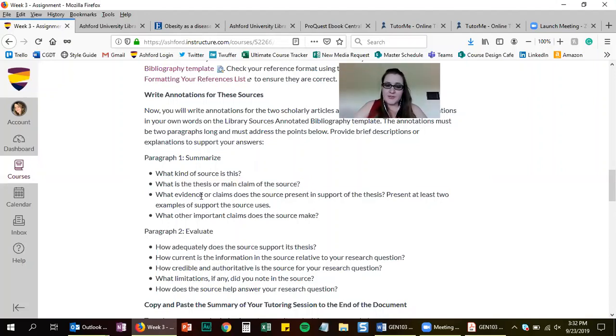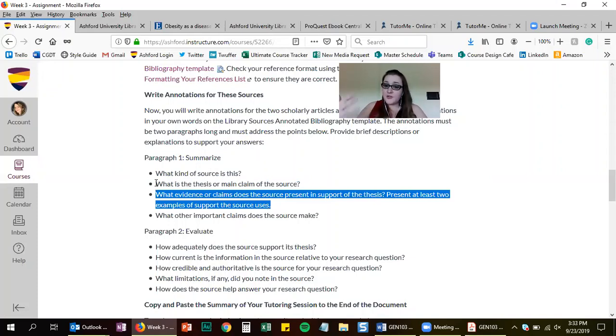And then after that, you need to tell me the evidence or the other claims brought up in the article. So let's say I read an obesity article that was basically saying like fast food makes people fat. Let's say that's the main claim. I would then need to explain what evidence was given in that article to prove that fast food makes people fat or obese.